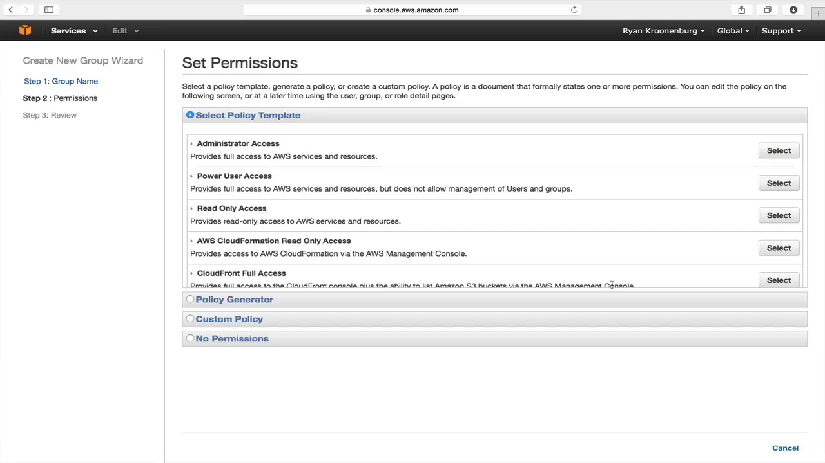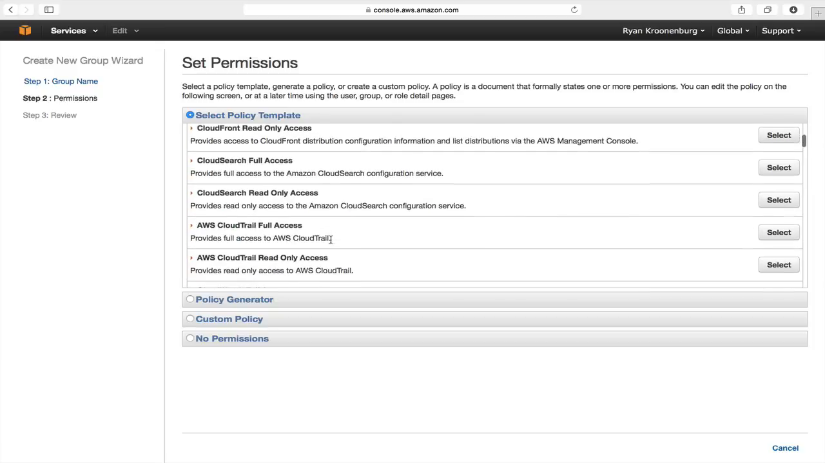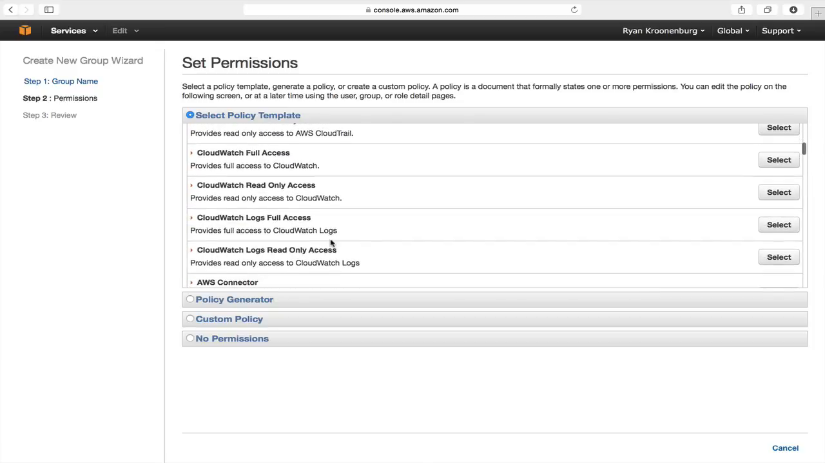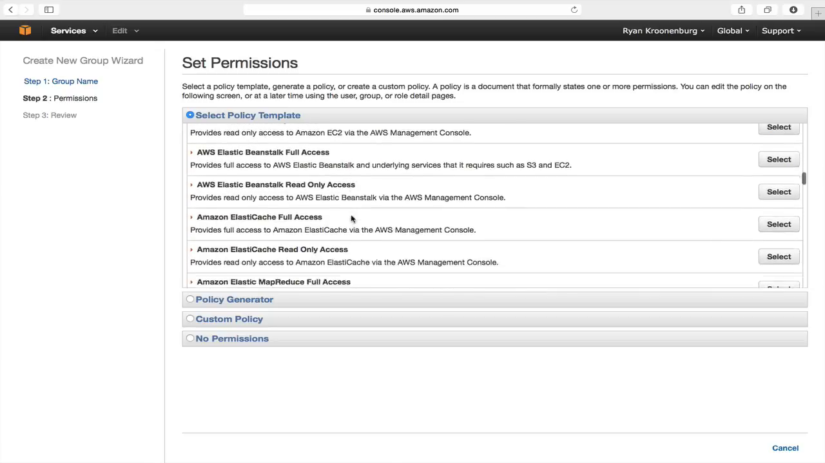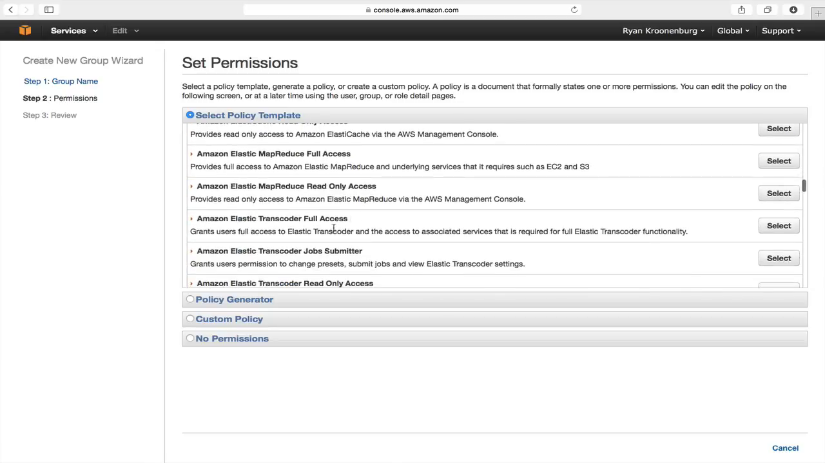Now, because this is a developers group, we want to give John as much access as possible, but I don't think he would need to add users and create groups, so I'm going to give him power user access. Now, if you just scroll down, those are the main three, but there's lots of other different policy templates. You can give them just access to CloudWatch logs and give them full access to that. And you scroll down, you'll see there's a ton of different policy templates that you can use.